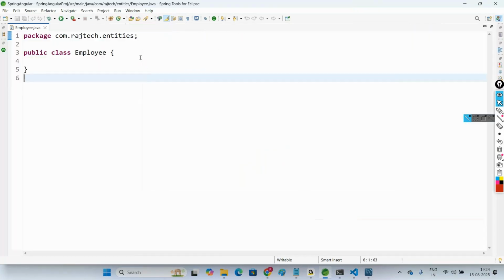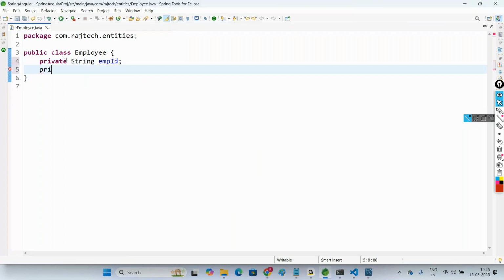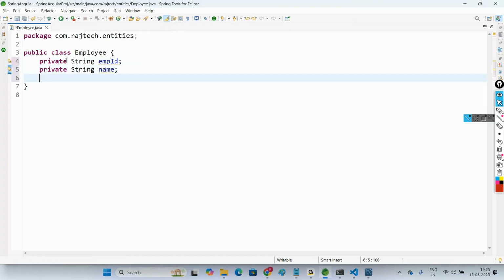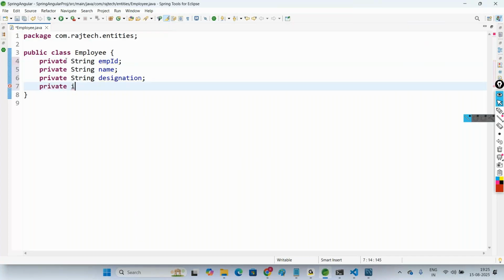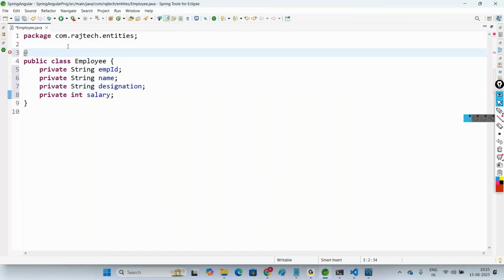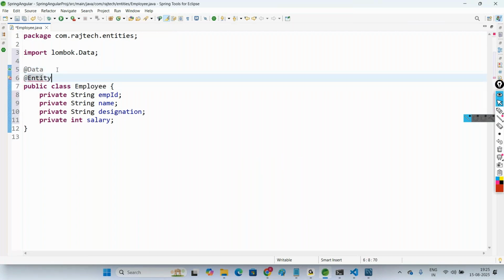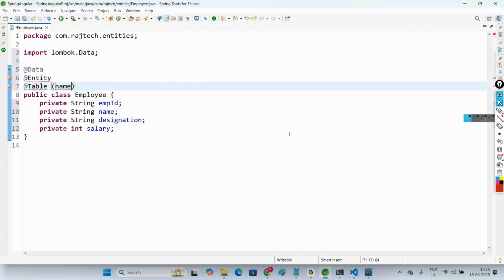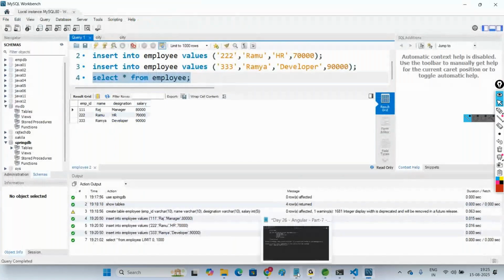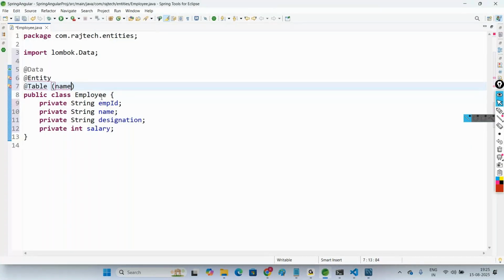In this, go with the properties like private string employee ID, private string name, private string designation, private int salary. Then go with the Lombok annotation @Data. Then next one, to mark it as an entity class, @Entity. Then @Table, the name of the table. What is the name of the table we have taken? Employee. The name of the table is employee.